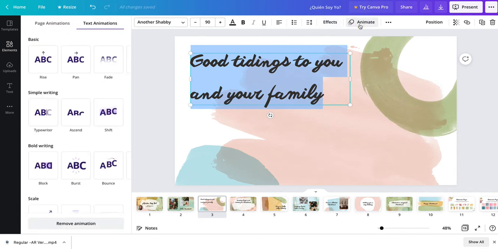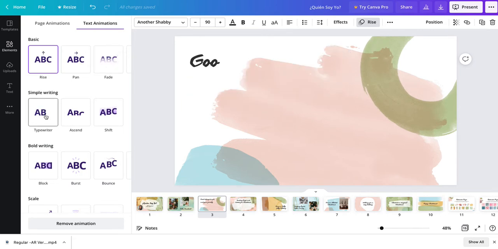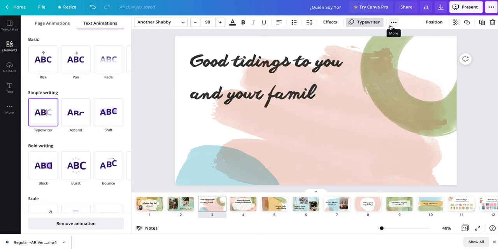And then you can also animate the text. So this will let them move around if you're doing a presentation and you want the text to move. I like the typewriter one personally. All right. So these are some of the things that you can do with your presentation.